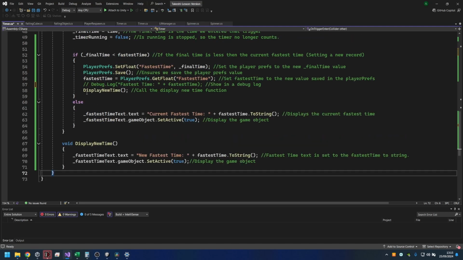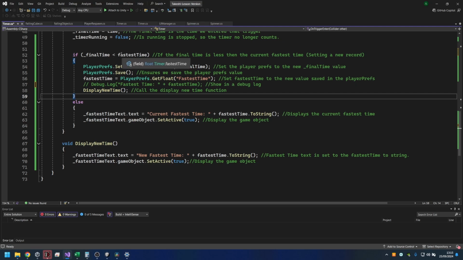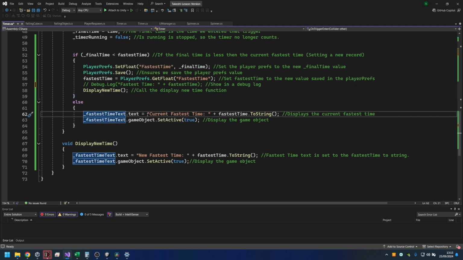Otherwise, instead of calling this, if our final time is more than our fastest time, the fastest time text equals the current fastest time plus the fastest time. Again, convert that float to a string, and again, all we do here is we just enable the actual text to be displayed on the screen. And that is something really, really simple. What we've just done here is so simple. We're just getting a float and saving it.